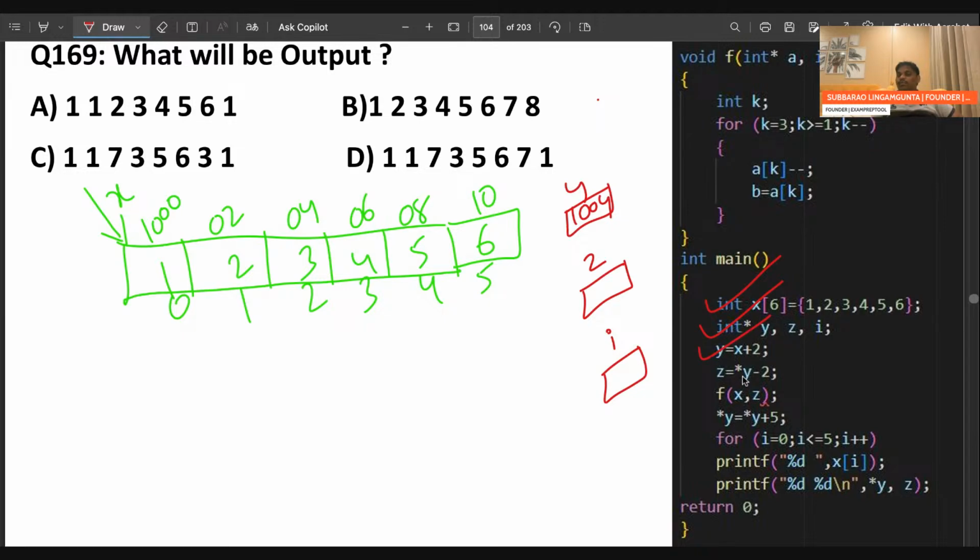Next one, star y, y is 1004. The value inside 1004 is 3, 3 minus 2 is 1. So z is 1. F of x, z: x is 1000, z is 1. So it will go there. 1000 is here, 1 is here. K value is initially 3. 3 greater than 1, yes, true. Then go inside. A of 3, K value 3. A of 3 is 4. 4 minus minus: post decrement doesn't affect now, but it will affect afterwards.